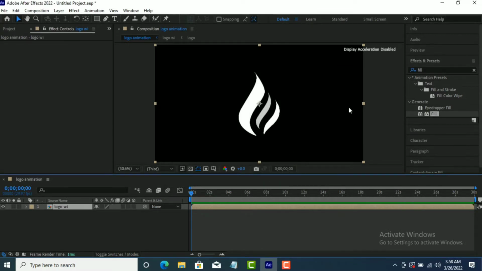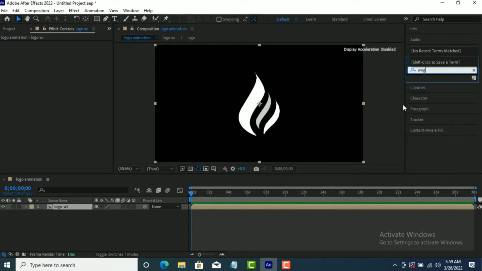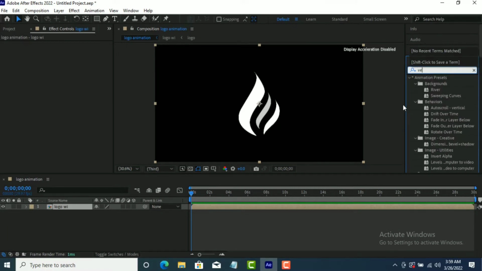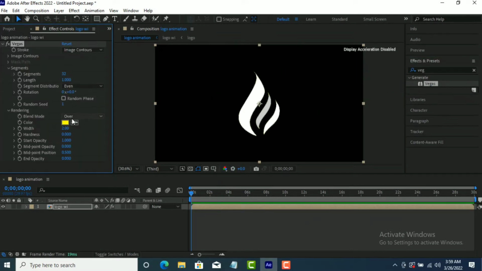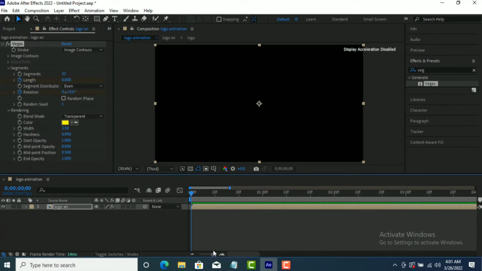Okay, search for Vegas. Drag this into this comp, transparency, wait for 3.5 and 1. Okay, 0, length is 0, rotation first frame to key.